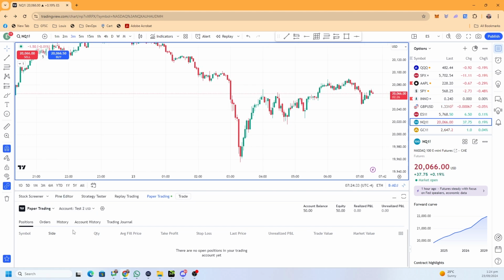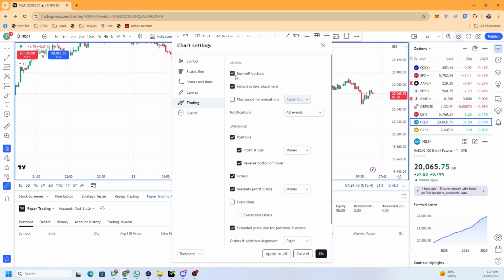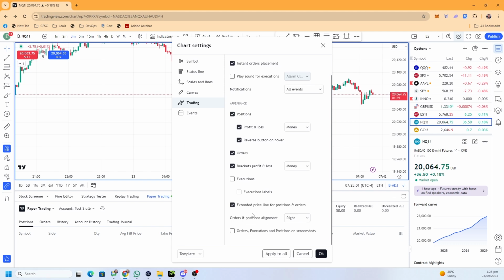To configure some trade settings related to paper trading, you want to click here and navigate to Trade Settings. Here, you will want to include the buy and sell buttons. You will also want to have instant order placements. Under the positions, you can select to show your position in either money, ticks, or percentage. Removing execution labels prevents all your previous trades from being displayed on your chart with arrow markers.